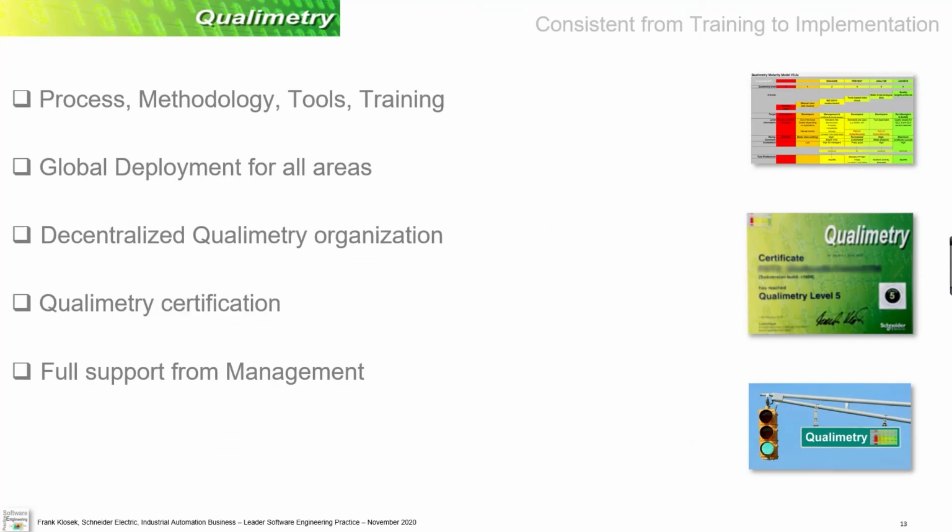On our implementation inside Schneider Electric, meanwhile on this qualimetry, it's a big program. We have the process description, the methodology, the tools, and we have training. We deploy it globally to everybody working on software, firmware. The organization is decentralized, so we dispatch it over the globe. As you've seen, we are a big player, so we can't just run it in one place.